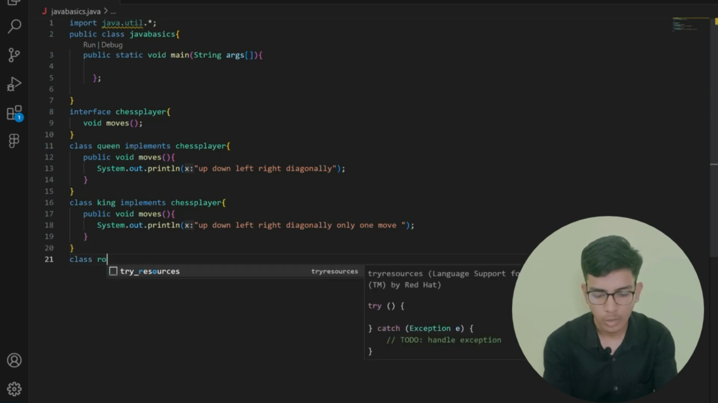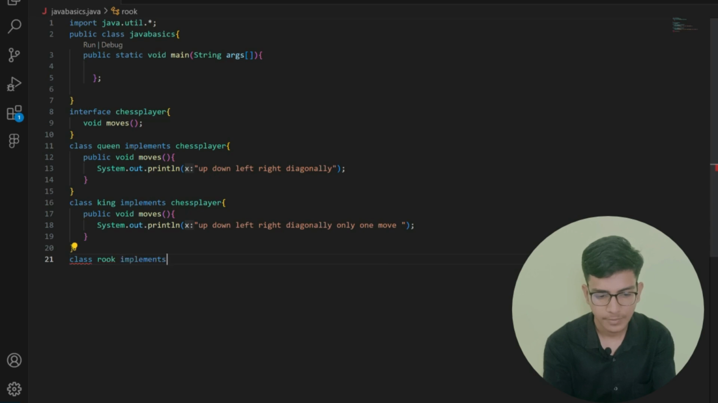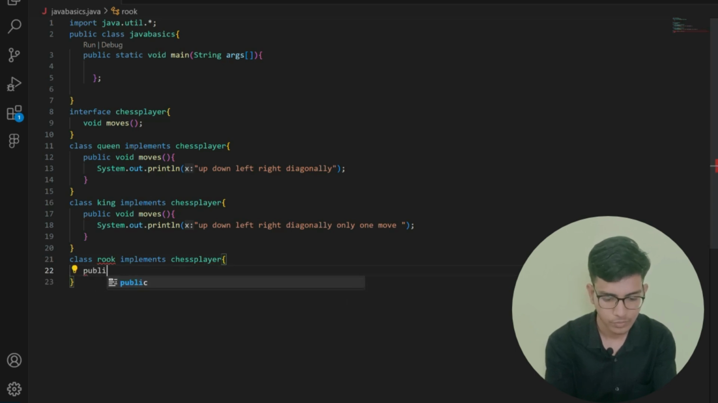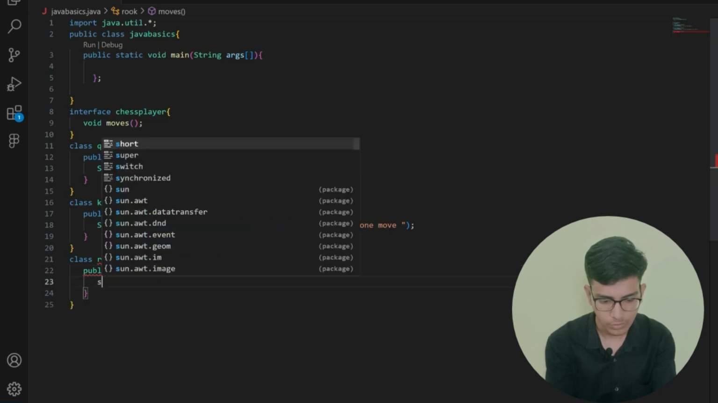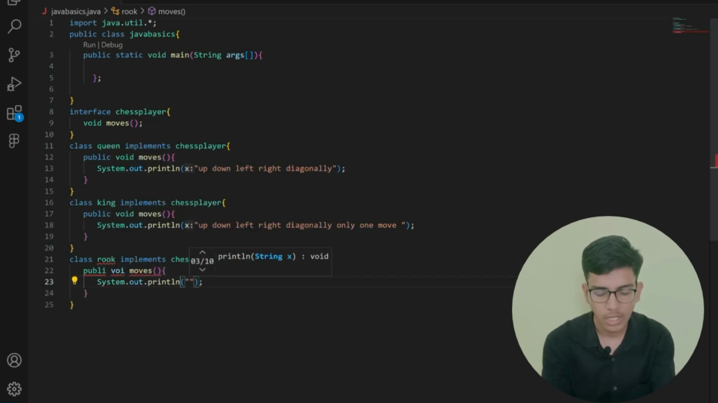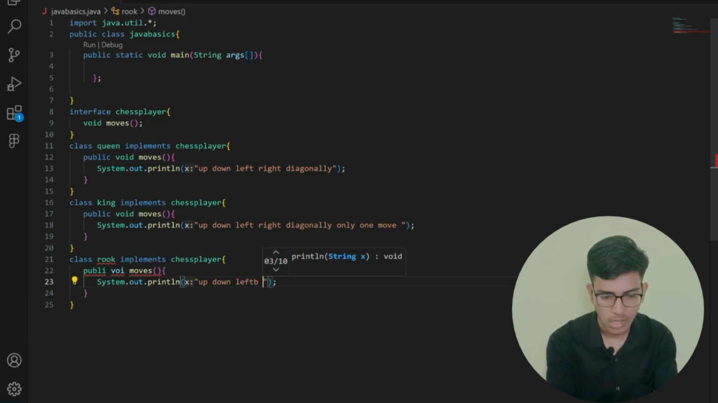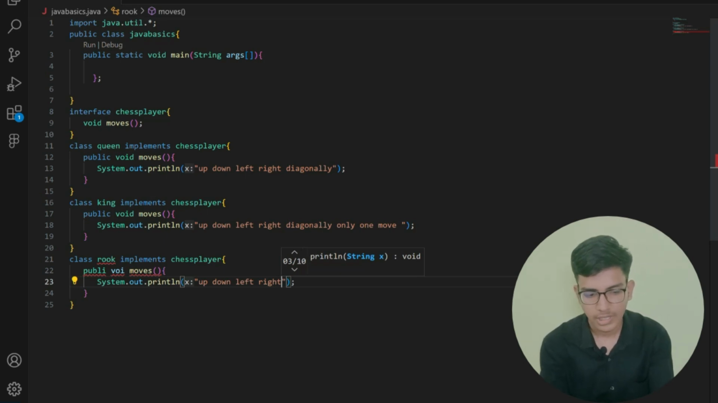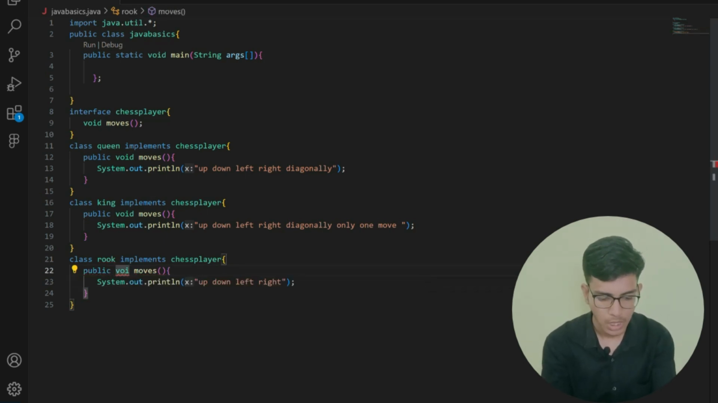After that I'm going to write rook moves. So rook implements ChessPlayer. After that its moves, that is public void moves. In this I'm printing System.out.print. Our rook can move up, down, left, right. That's all. Now let me save this thing, and here I need to give public void.